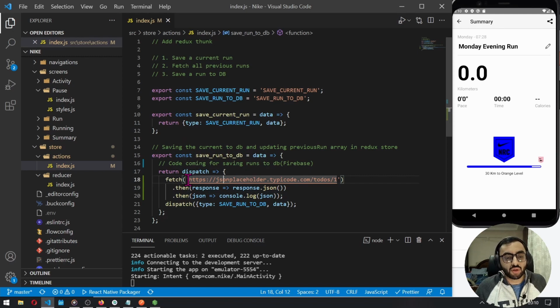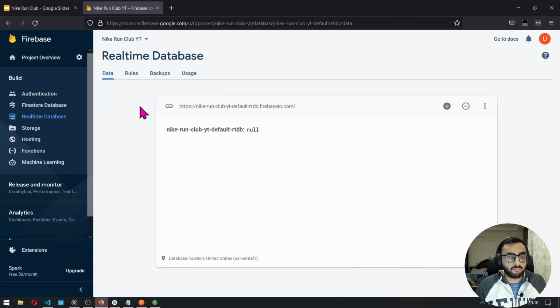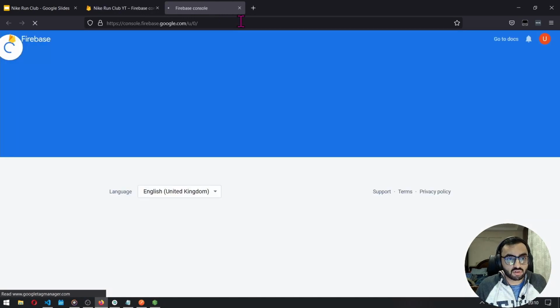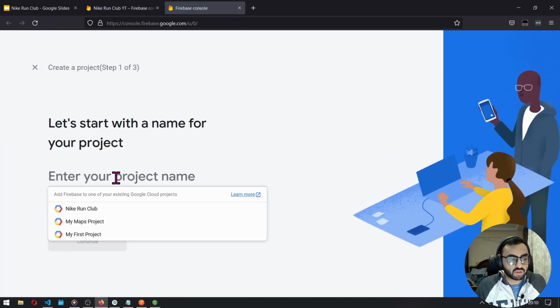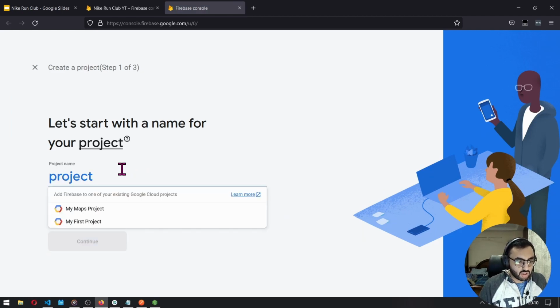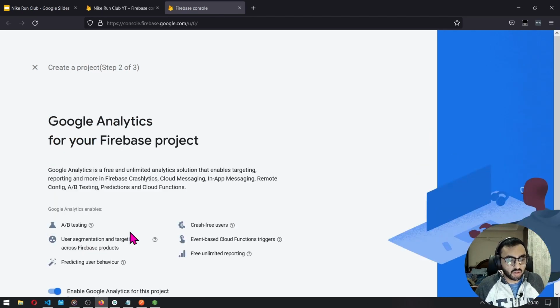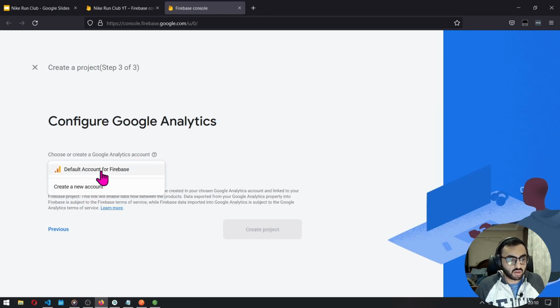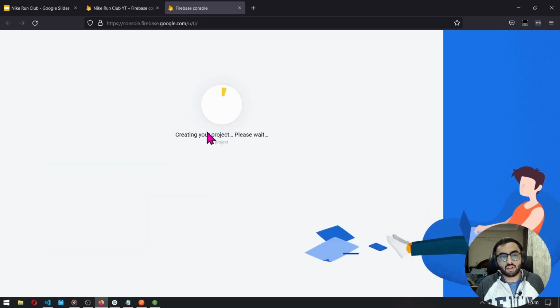So we are going to make use of the fetch functionality to send our data to the Firebase database. Alright, so this is the Firebase real-time database that we will be using. You can create any project using Firebase. I think I will just show you. So you can go to add project, name any project that you want, for example, project, continue, any default account. I'm just telling you how to create a Firebase project and reach this page.